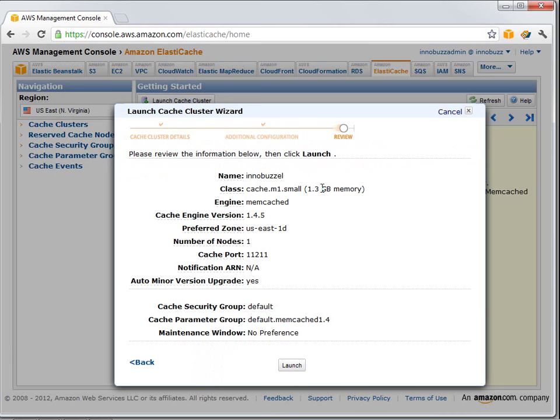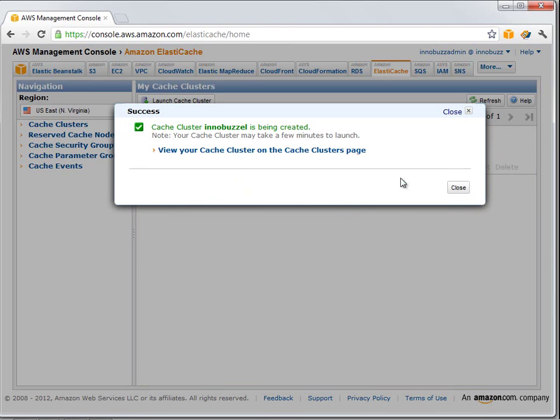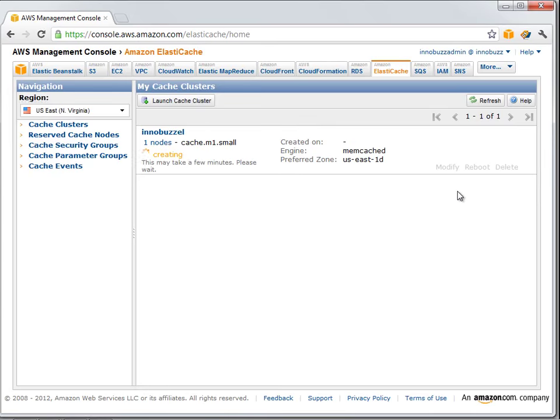Before we complete that, it shows a review, or summary, of the details that we have given. We have chosen a small M1 memcache, we haven't set any notification for this, and we have set the security group as default, and we click launch and then close. Now we can see it is creating the memcache cluster that we have configured. If we click refresh, it may take a few minutes to complete the creation process of the cluster. When it completes the process, we can see it as completed and active.